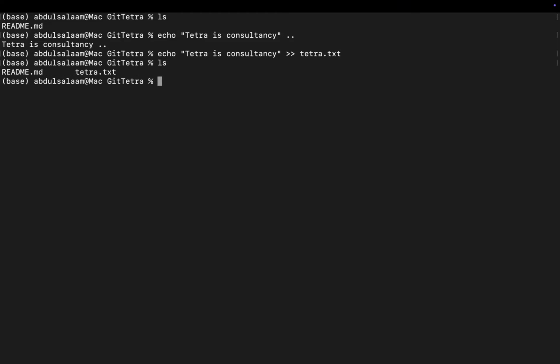If you see ls, what it is doing is it is saying, hey, write this. Echo means write. Echo, write this content inside the tetra.txt. When you see previously, there is only the readme file, there is no other file here. So what it is doing is creating a new file and placing the content inside that. If you want to see what's the content inside the tetra.txt, you can give the cat command. Cat will show what's inside the file. See, inside, tetra is consultancy is here.